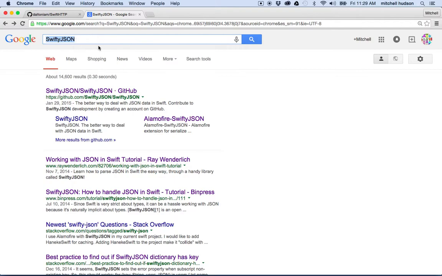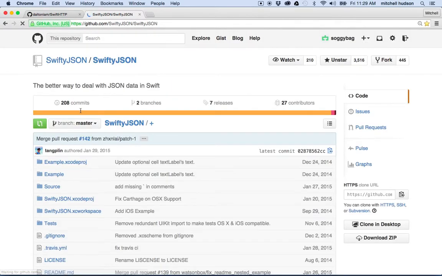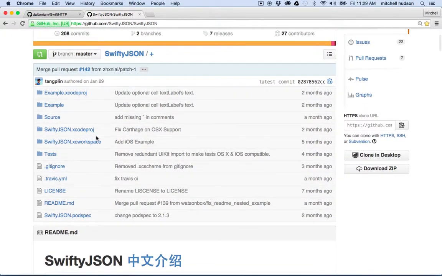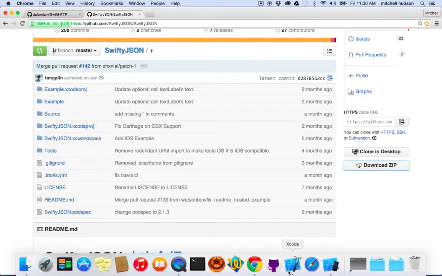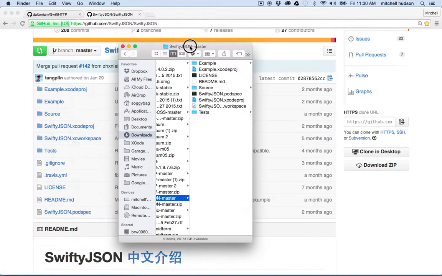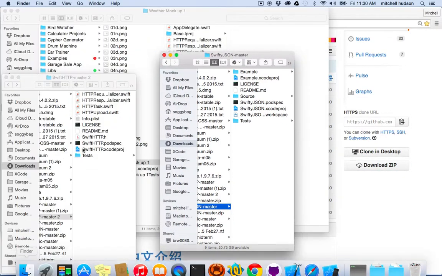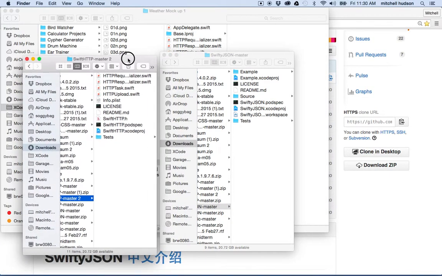So I'll Google SwiftyJSON, and this is another really great Swift helper. Here are all the files, and really there's just one file in here that we need. I think it's this one. No, actually, it's in one of the folders here. Let me download this, and we'll get it out of the folder. So I'll click download zip, and now I have those 2 files here in my folders.